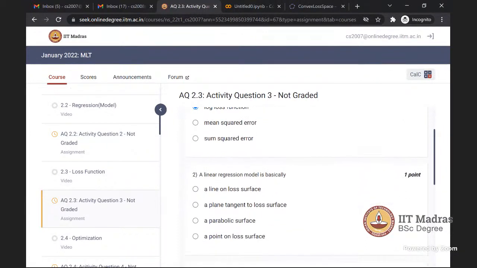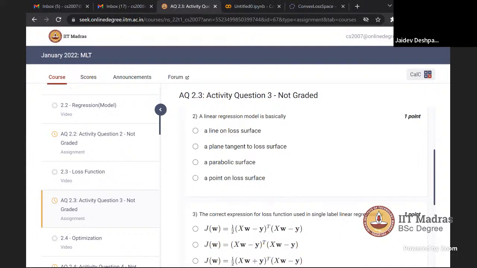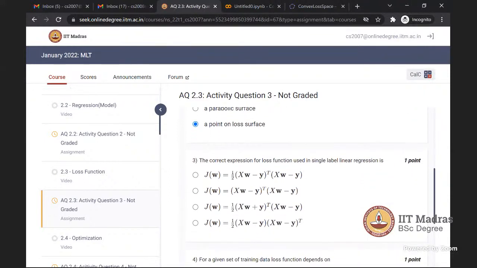Okay, let's go to the next one. A linear regression model is basically: a line on a loss surface, a plane tangent to the loss surface, a parabolic surface, or a point on the loss surface. I think this should be clear by now, as we have already discussed and have seen the interactive applet. Anybody would like to take a guess? The last one, right? Yeah, point. Absolutely.